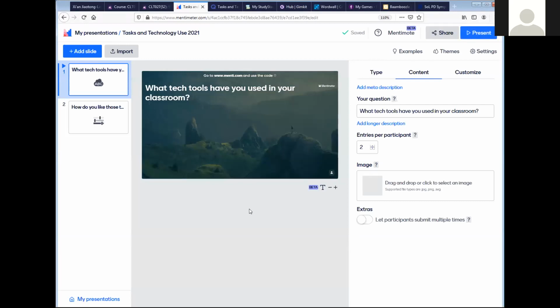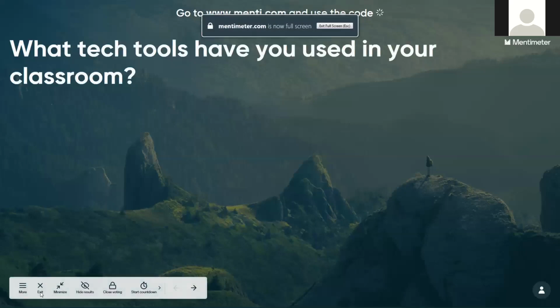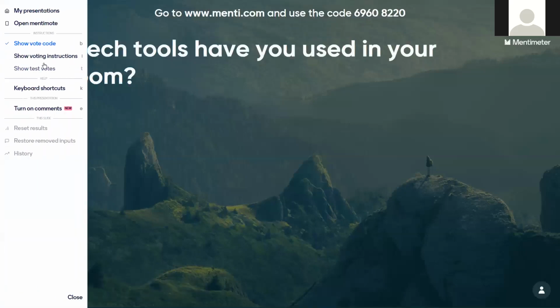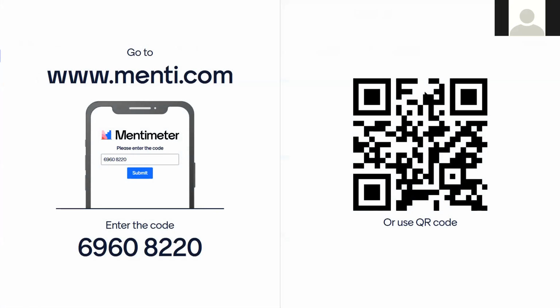Mentimeter could be a tech tool to collect feedback from your students during the class. You can also ask your students to design a Mentimeter page to collect feedback from their classmates during group works. Okay, so what tech tools have you used in your classroom? Can you scan the QR code and type?